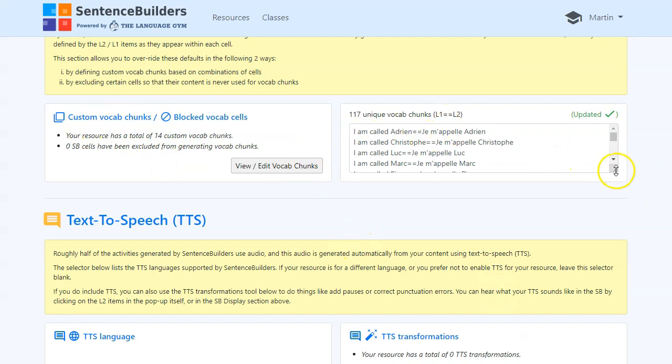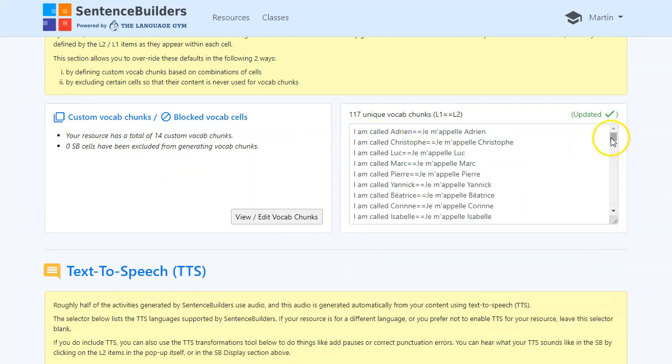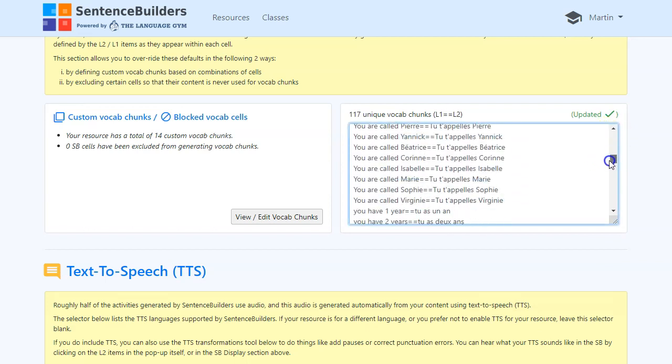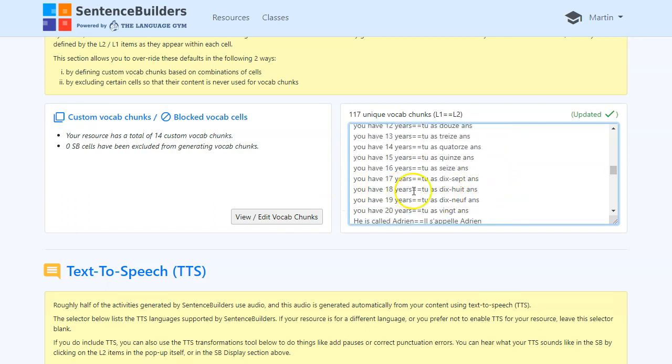Okay, and we click on Save Changes to save that, and if we now look in this section, we can see that our vocab chunks have been defined. "I am called Adrien, je m'appelle Adrien." Okay, and we scroll down. "You are called Isabelle, tu t'appelles Isabelle." "You have 18 years, tu as 18 ans."